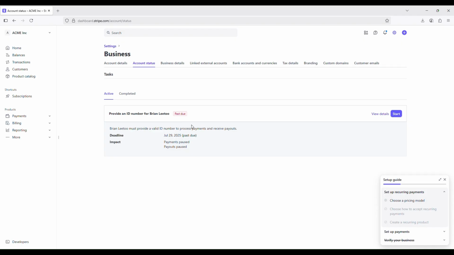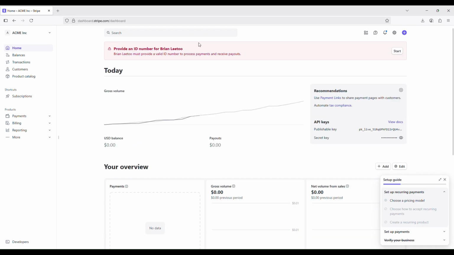Even if I was to go home, yep, you will always see this notification right here at the top: provide an ID number to process payments and receive payouts. If you do not do this, you won't be able to make any payments or receive payouts. All right, I'm not going to show you that. You should be able to do that on your own. I think that should be clear enough.